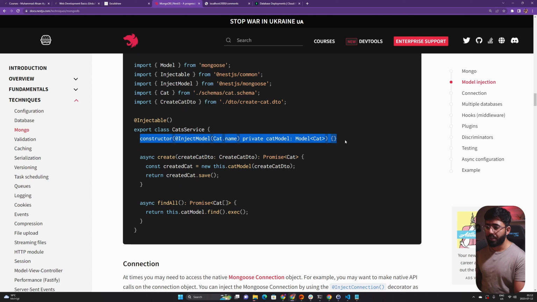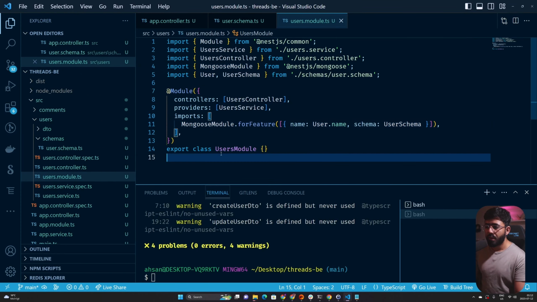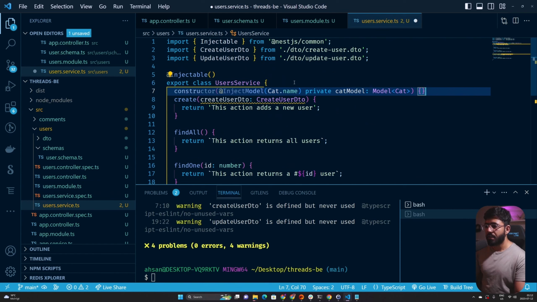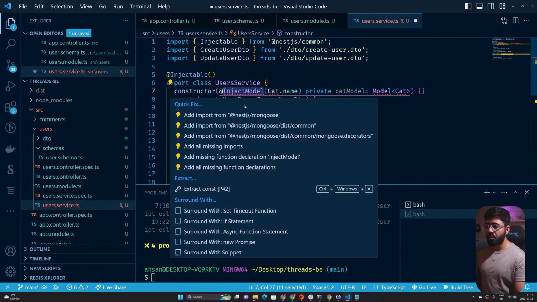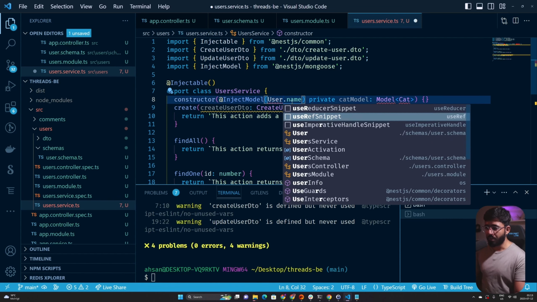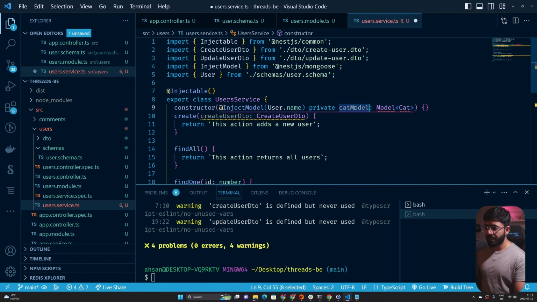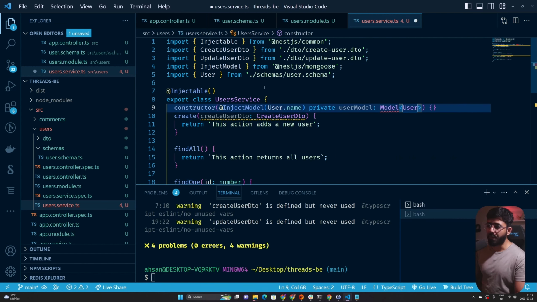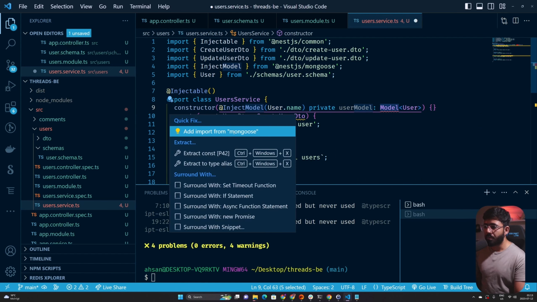So what I'm going to do is I'm going to just copy this, go to my code, and inside my service, I can now use this function. So I'm going to inject model imported from Nest.js Mongoose. And here I'm going to say user.name. This user should come from the schemas user schema. This is going to be called user model. And then the model is going to be user from the same file. So in this case, and now the model should also be imported from Mongoose.